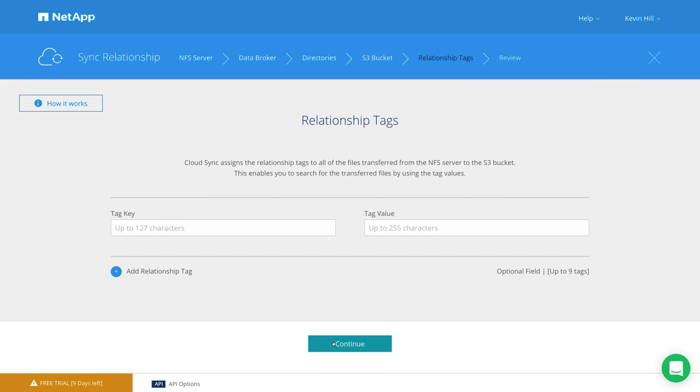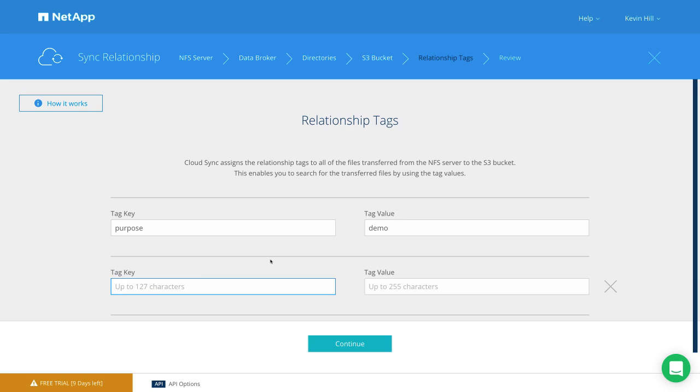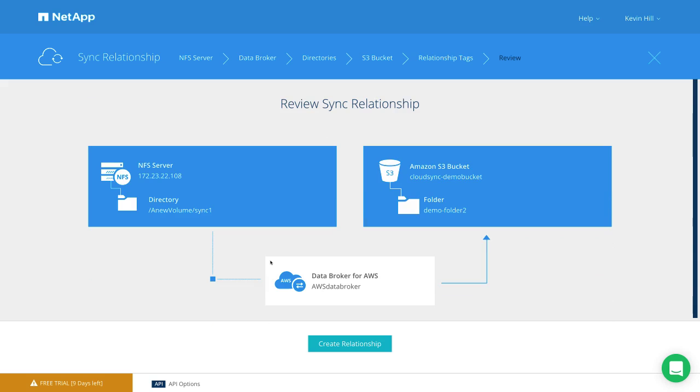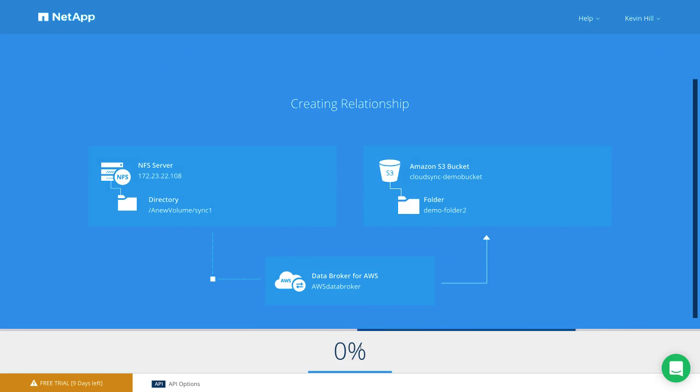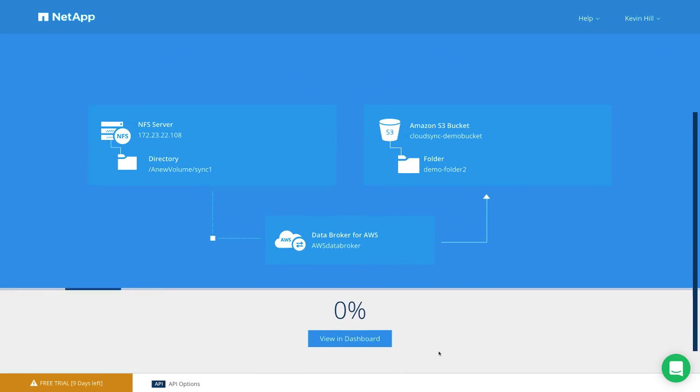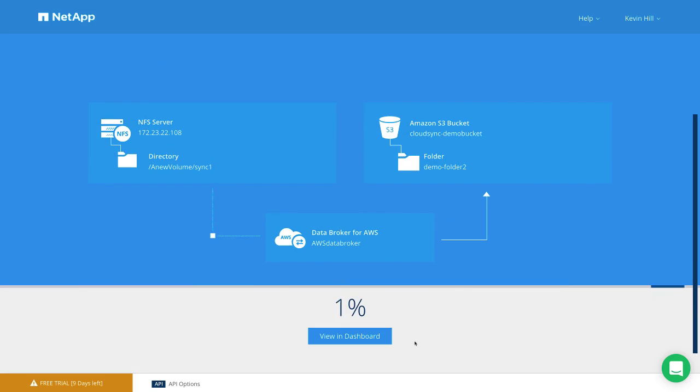And since we're using S3 as the target, we can optionally provide the object tags for S3. So let's go and do that and put in something like purpose, which is this demo. And let's add another one. So owner and Kevin. Okay, now review, confirm our source and destination and so on, and then click on create relationship. So the data I'm synchronizing is roughly 40 gigabytes of data with over 100,000 objects. And this will transfer pretty quickly, but let's go look at some of the details in our dashboard.